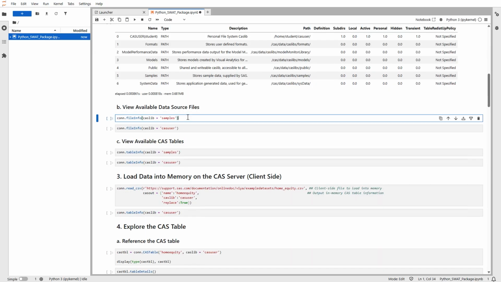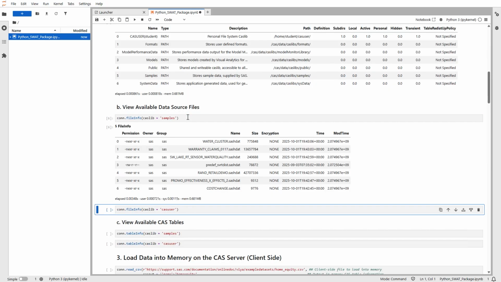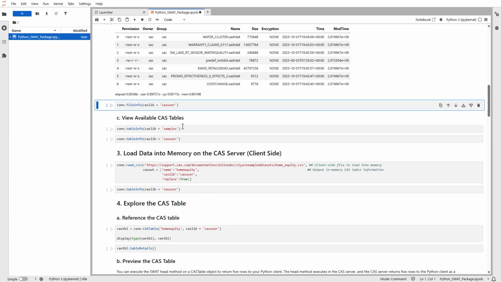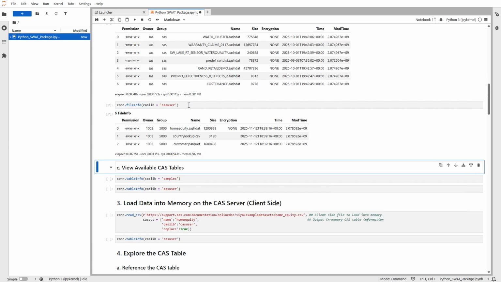Run cell 6 to use the file info action to list all the available data source files in the samples CAS lib. The results show a variety of files in the samples CAS lib with the .sashdat extension. Run cell 7 to use the file info action to list the files in the CAS user CAS lib. Depending on whether you have completed previous demonstrations in the Quick Start video series, you may have a variety of files in CAS user.